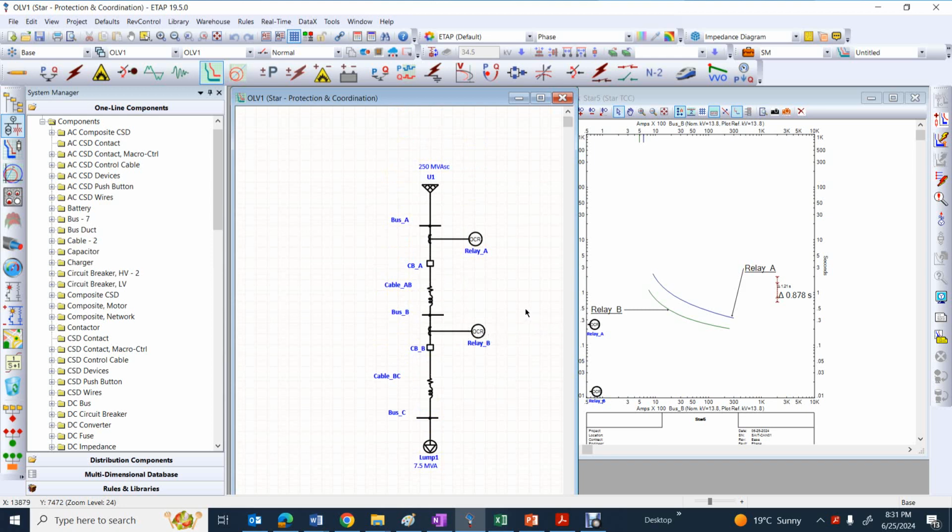Click on the main window, and after that click on this icon, fault insertion. Grab this icon and connect it to bus C. So I put this one on bus C, and short circuit analysis will run. Based on this analysis, as you can see, my circuit breaker B is working first, and after that circuit breaker A is working. So definitely this is based on the backup relay coordination concept.